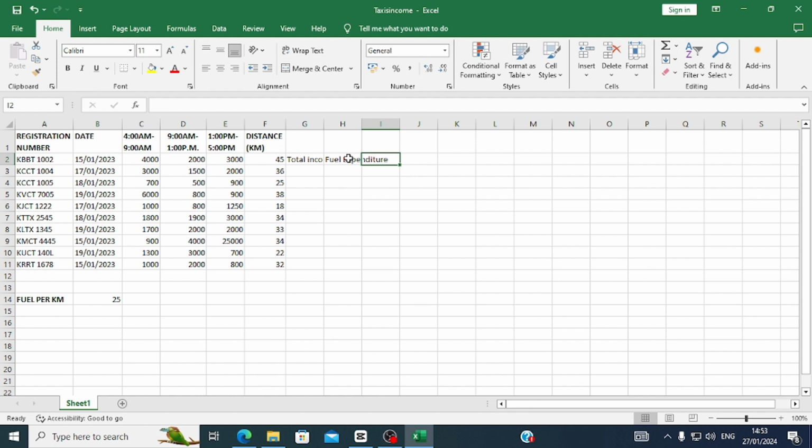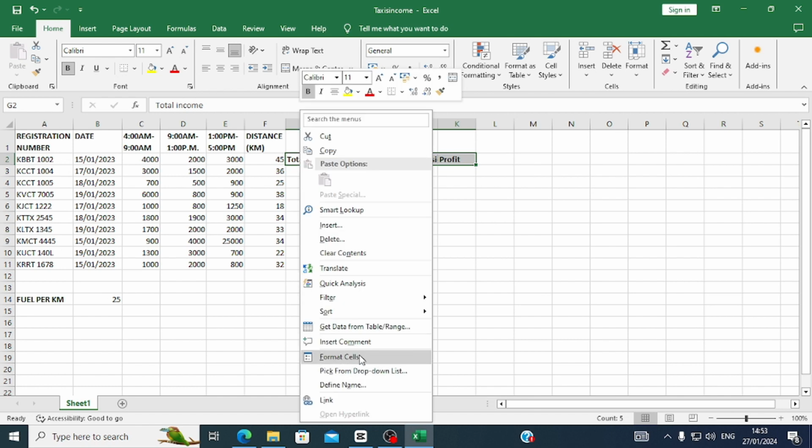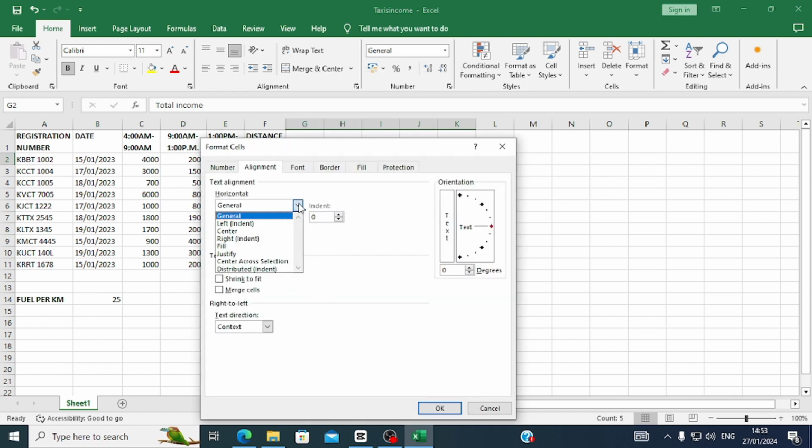So in I2, parking fee. Make sure you type the way it has been typed. Then commission. Then profit in K2. So also here we can do some formatting. We can give it bold the way it is, just like this other. So general, top, wrap text, we wrap text them.